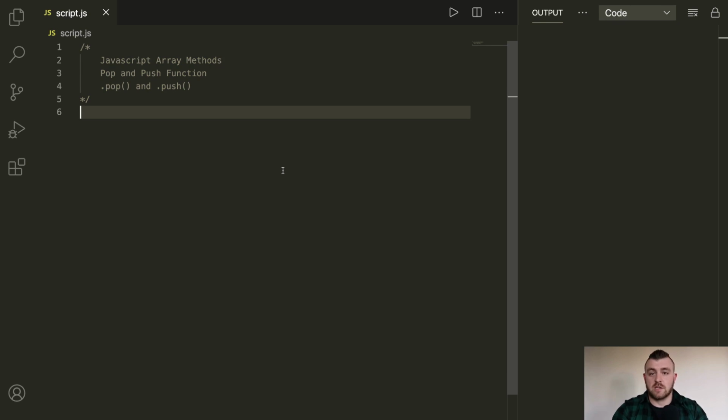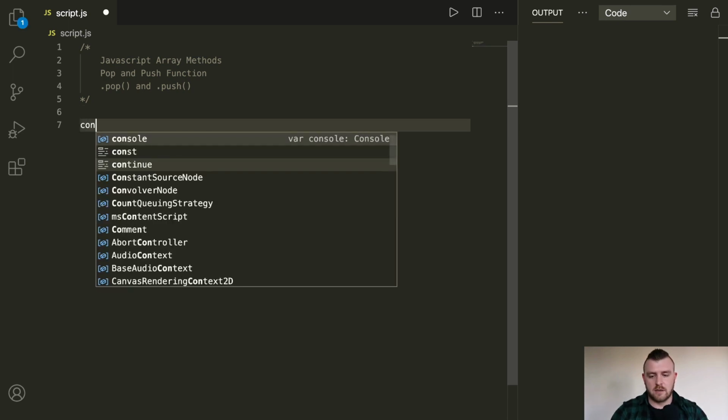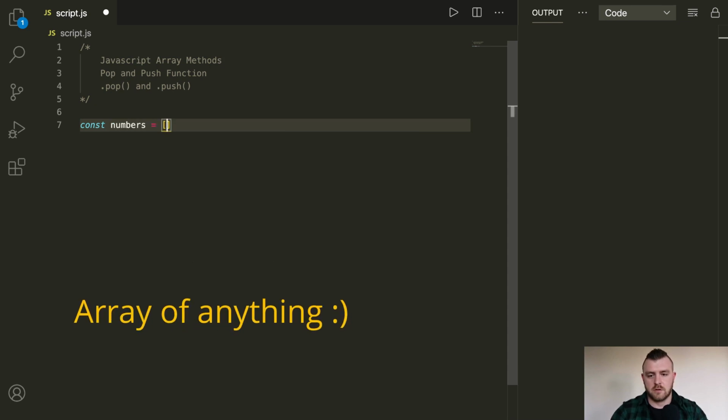So this video is going to be really short because these functions or array methods are really simple to use. The pop and push array methods in JavaScript basically let you pull items or elements out of an array or push a new item or element into an array. So first of all, what we're going to need is an array of numbers. So let's set up an array.